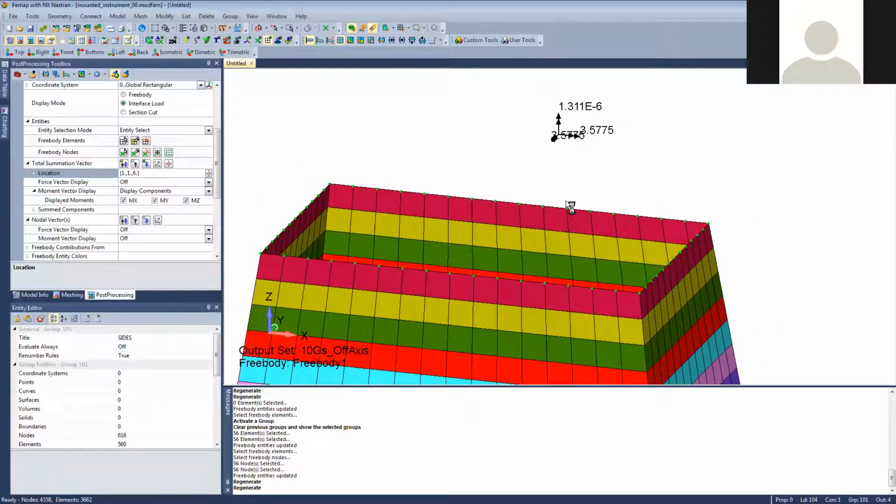And you can see that that summation location moved and the vectors changed, as did their magnitudes. So that's just proof that the location you specified does have an effect on those moment results that are reported, because it's serving as the point about which moments are summed.